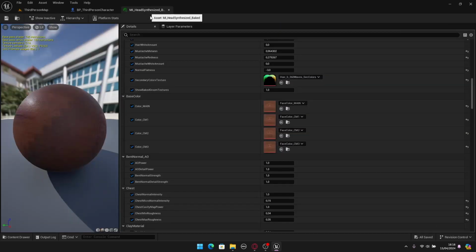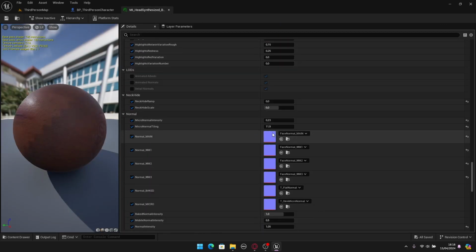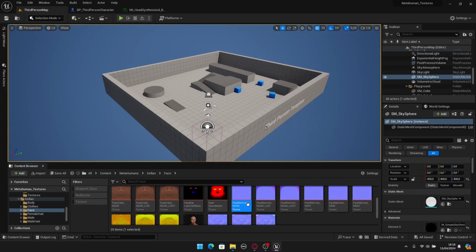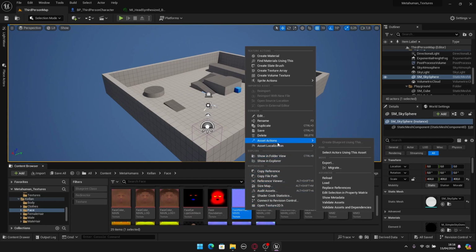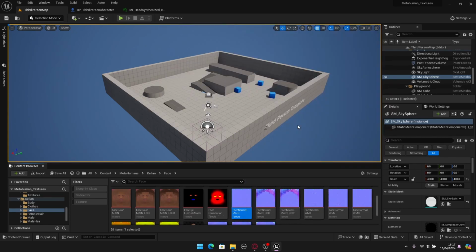There we go. And let's do the same for the normal map. So let's scroll down and export the normal map as well. Let's click on this folder icon, and in the asset, right click, Asset Actions, Export, and save. There we go. Now we just need to import all this in Blender and start customizing.